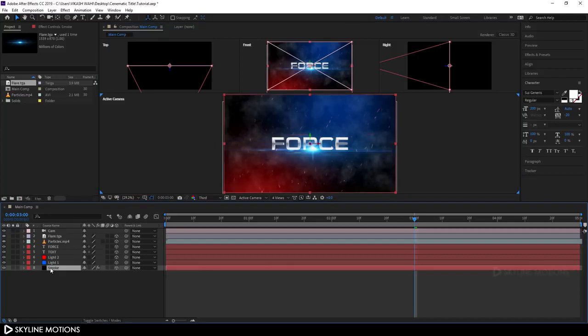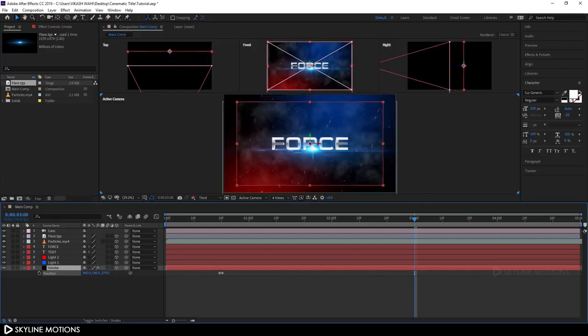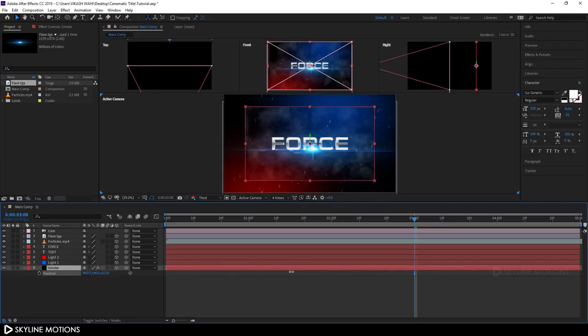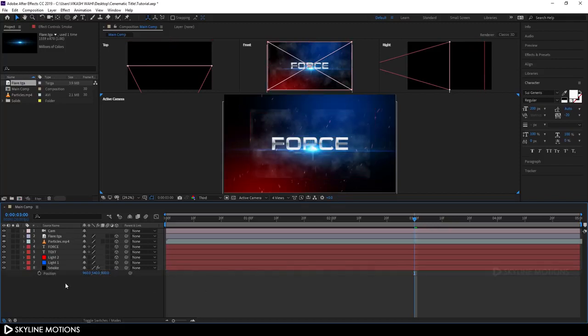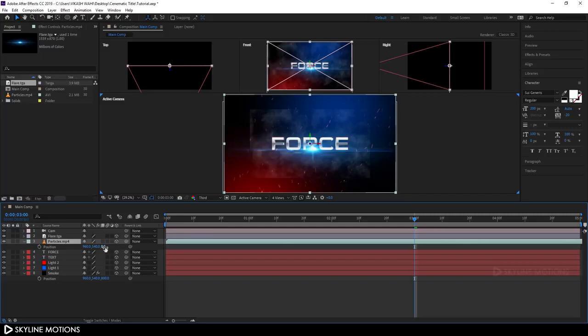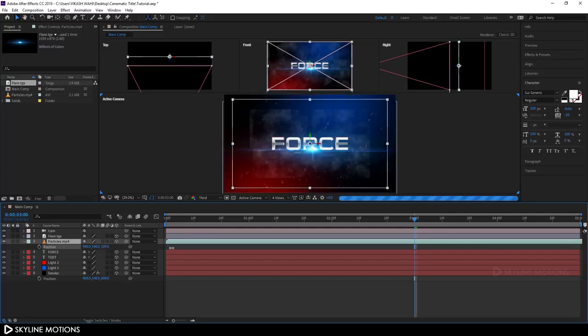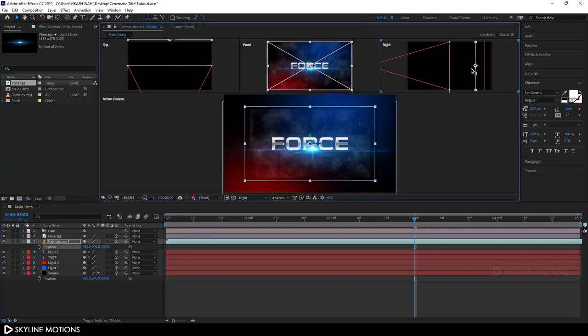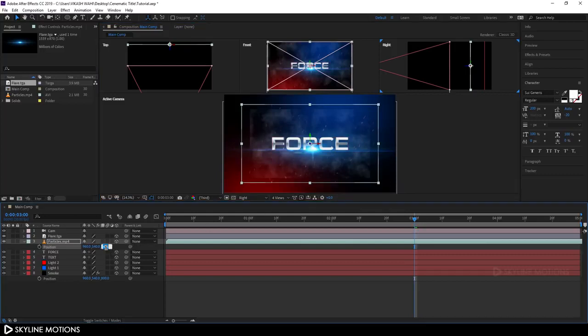So select this smoke, hit P on the keyboard to bring out this position properties, and this is our Z position. So set this Z position maybe 800 and leave this light and text as it is and select this particle, hit P on the keyboard and set this Z position over here. So set this value maybe 600 and hit enter.